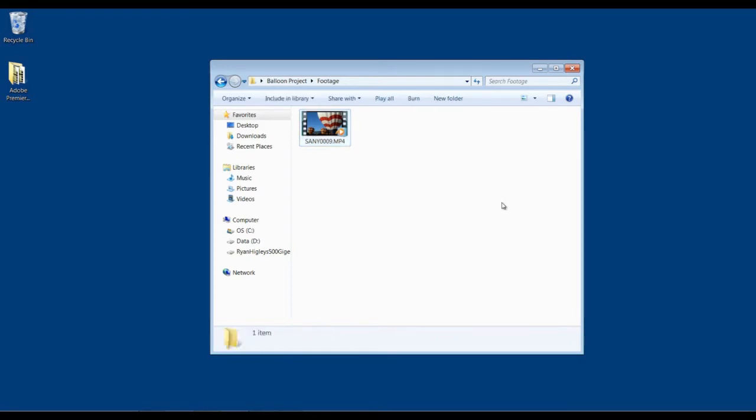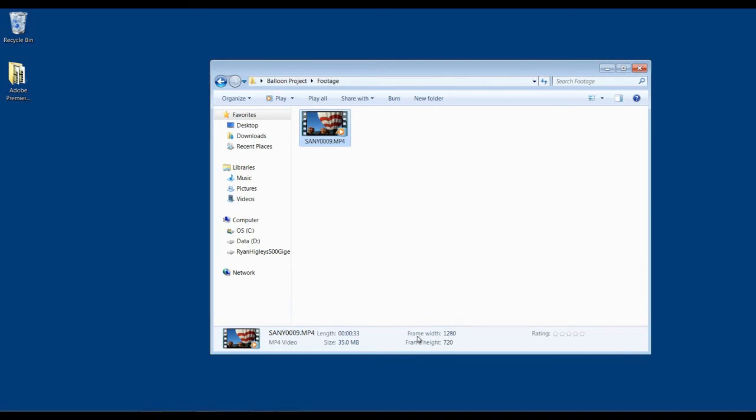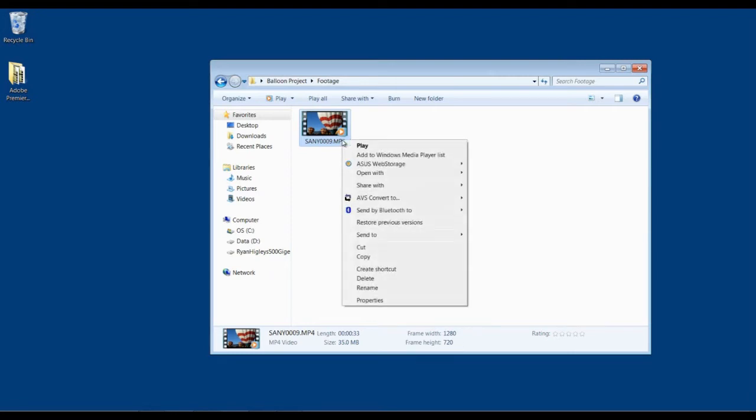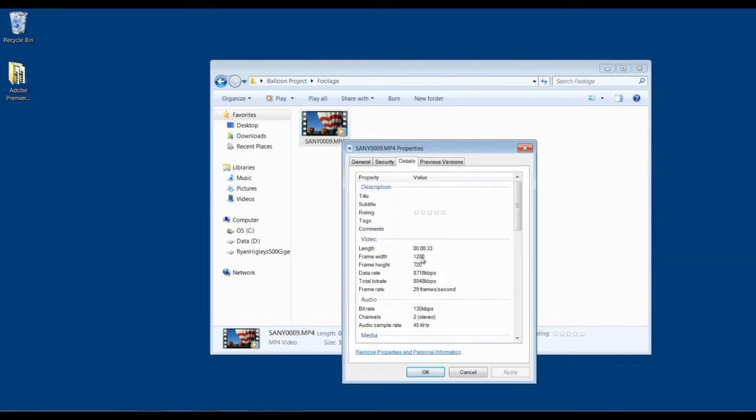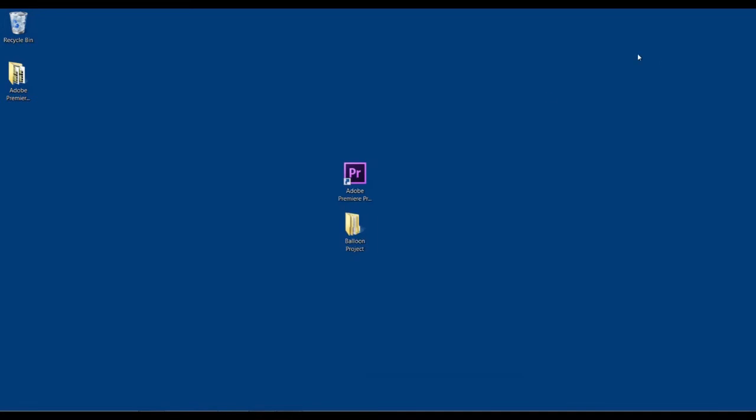So right now I'm going to click on this, and if you look down at the bottom here, I can see that the frame width is 1280 and the frame height is 720. I'm in Windows 7 here. If you're in XP or something like that, you might need to right click on your video and look at the properties, and then under details and stuff, see 1280 by 720. Anyway, just know that you're going to need to know that resolution before you even start your project. So I'm going to close this out, and we're going to jump right into Premiere.